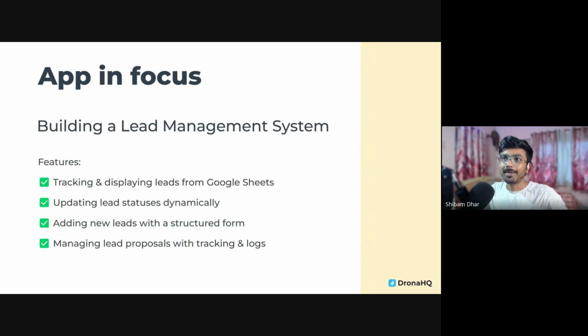Okay, so the app in focus. Now let's talk about what we are actually going to build: a lead management system. The idea is to track and display the leads from the Google Sheets, and then in real time we will also be updating lead status. Let's say someone has got a new lead and we want to change it to done, so that can be done. And then adding a new lead, as well as managing lead proposals. Now this managing lead proposals is where we are going to use two sheets from the Google Sheet.